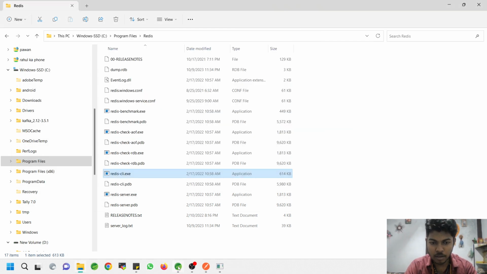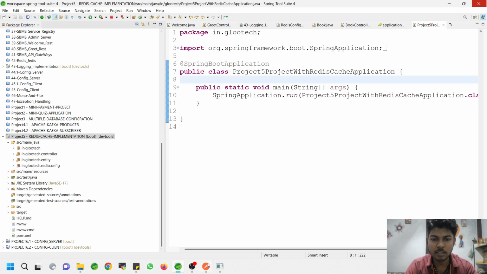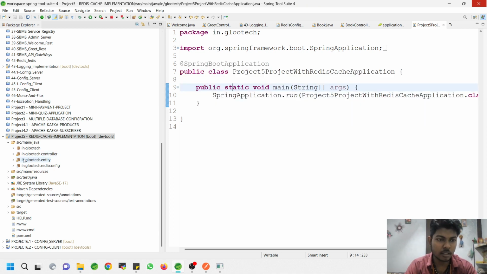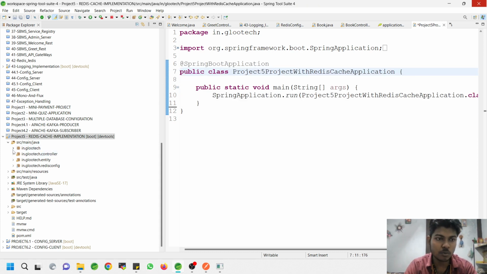Now, in a real-world project, this Redis server runs on the company server or another server, so we need not take care about it. Just now I use it for your proper understanding.